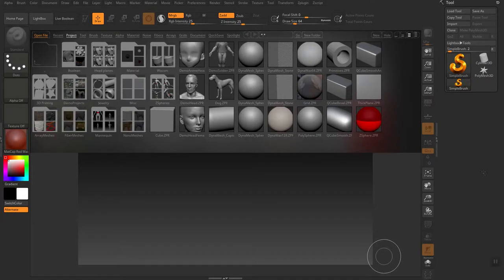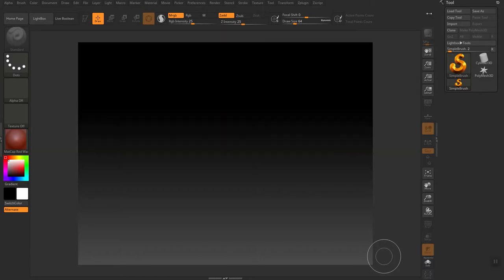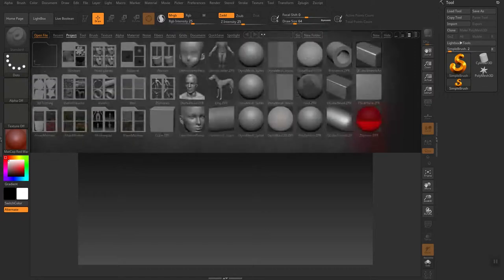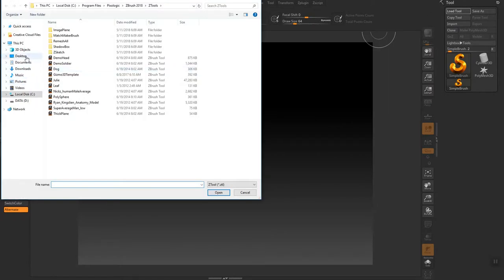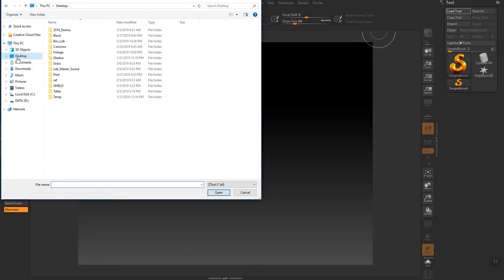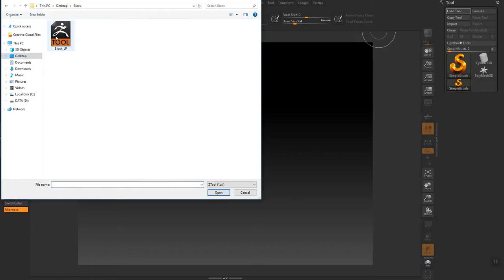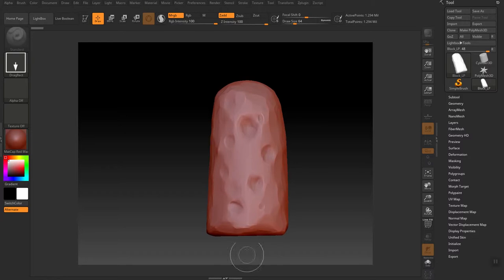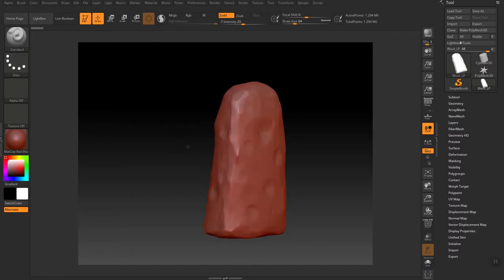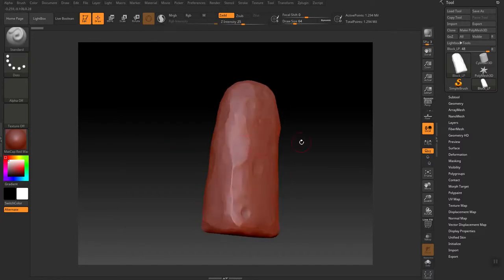Hi, in this class I'm going to show you masking inside ZBrush. So I just open it up. If you hit the comma, it's going to get rid of this window here. I'm going to load up the last object that I worked on, this block, which I saved to my desktop, and I just click inside ZBrush to open it back up, and I'm going to go into edit.